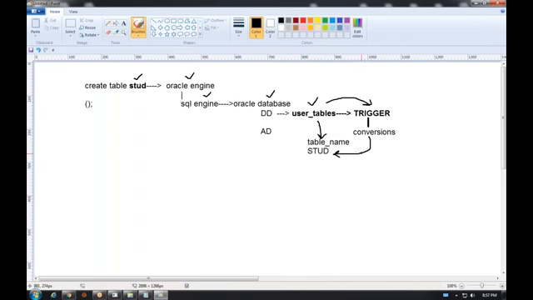Understand? Here it is not happening. The data cannot be directly inserted. It should go through a trigger. The trigger makes the conversion, and the converted data is inserted into the columns. So you define the trigger like that.